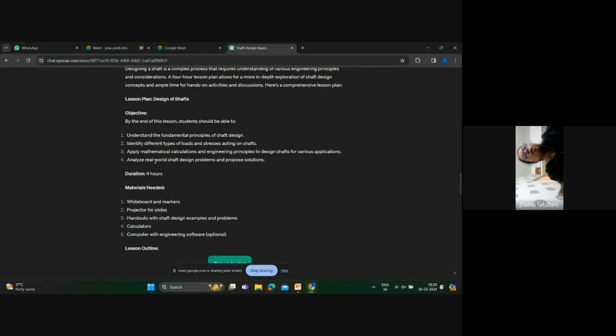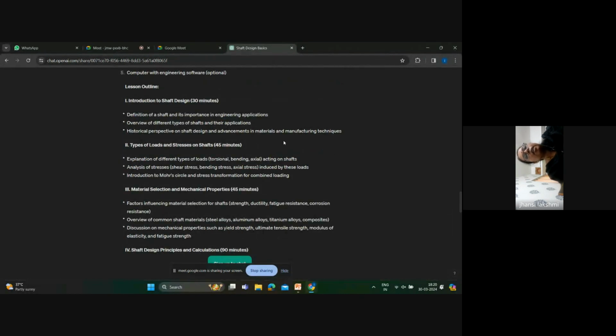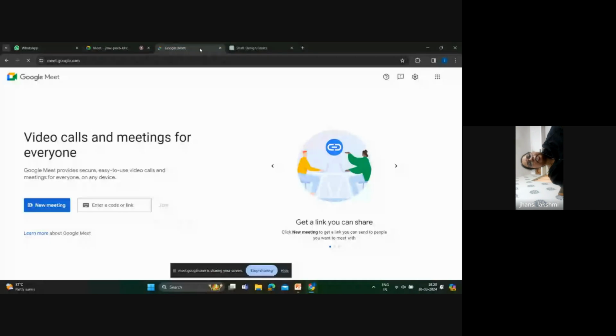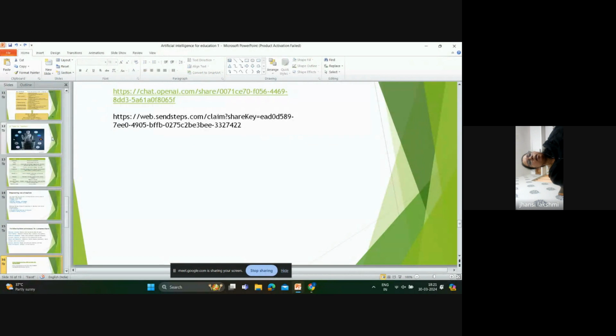For 4 hours, we can see how to divide the subject. The introduction of shaft design we can do for 30 minutes. Types of loads and stresses on shafts for 45 minutes. Here we can explain the different types of loads. And then material selection and mechanical properties. Like this, we can get the lesson plan using ChatGPT. And this is another app, sendsteps.com, where we can get presentations on whatever subject we want.